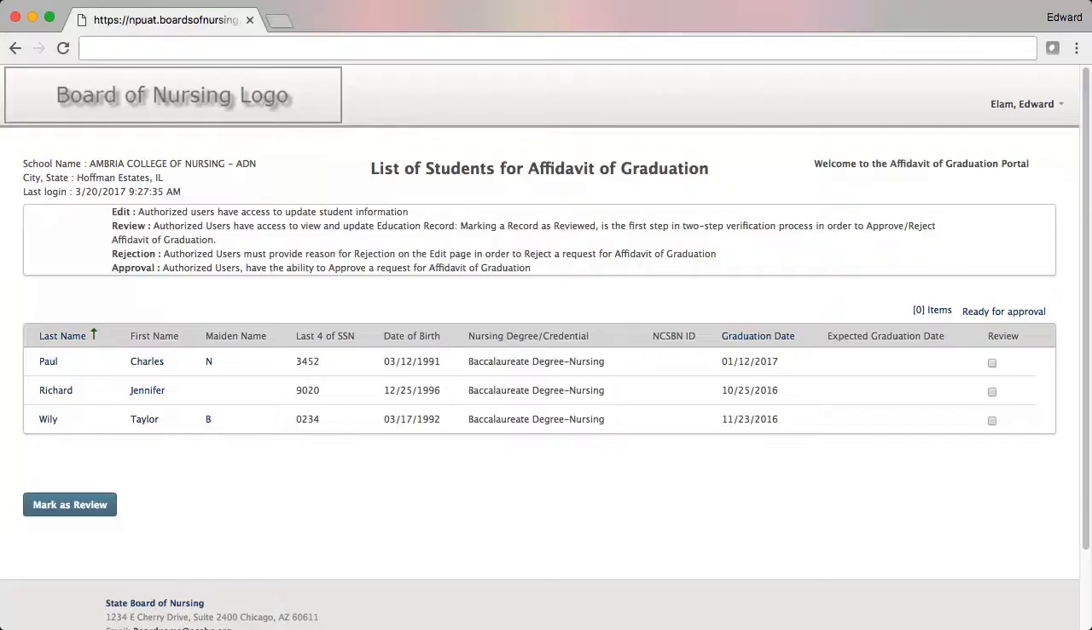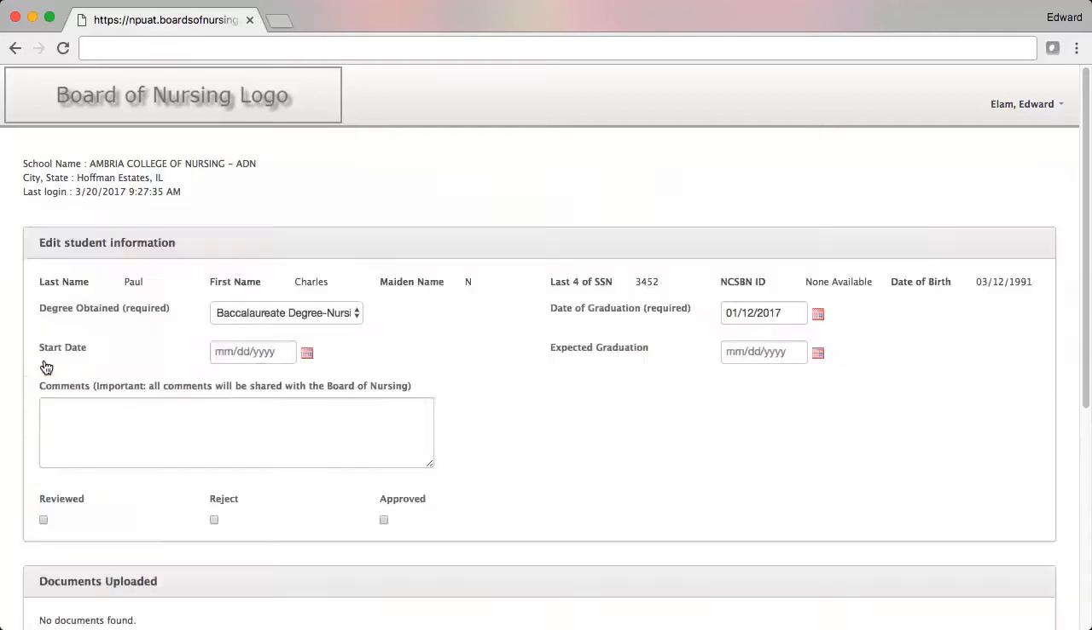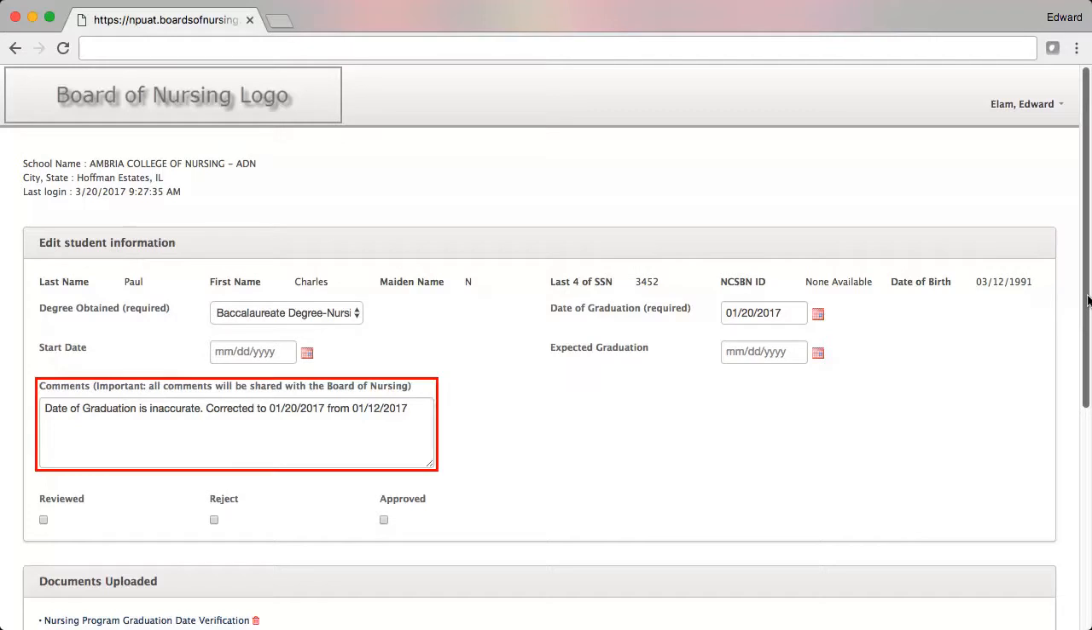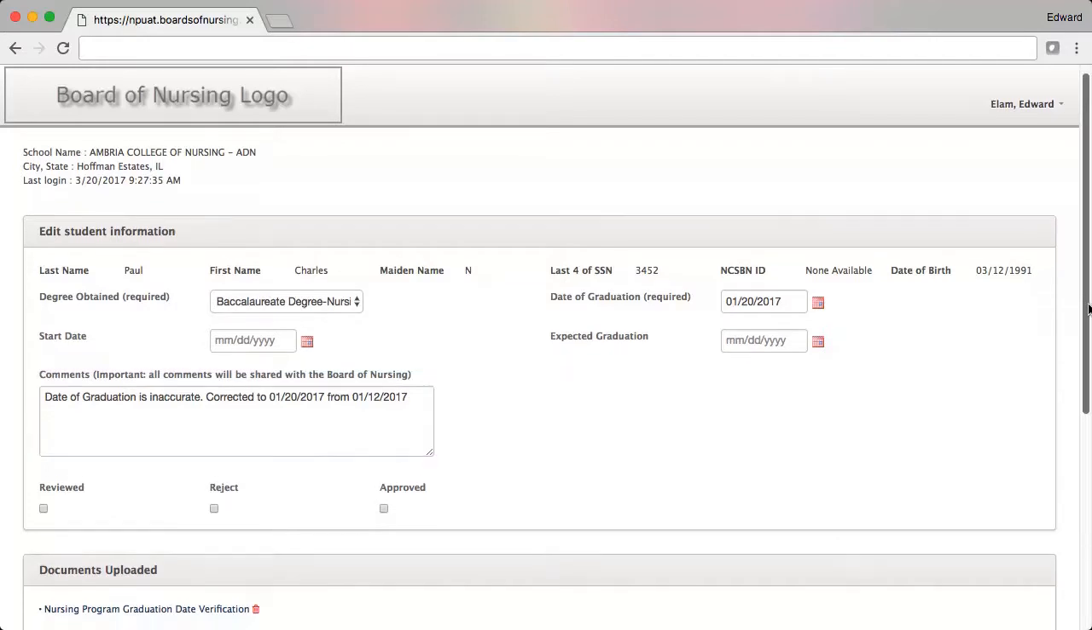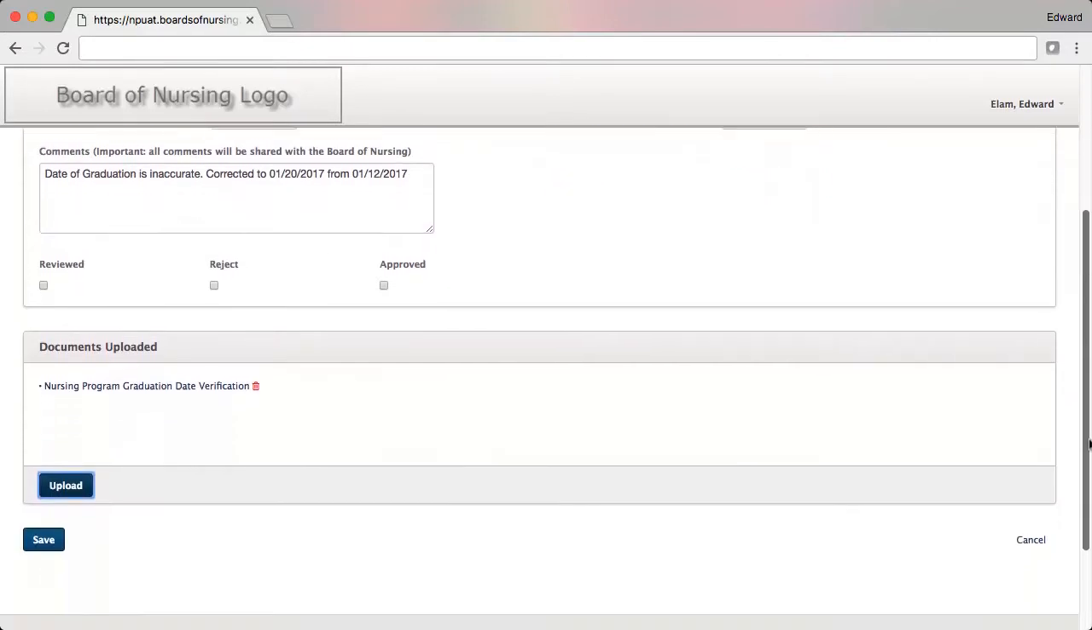In the event a student's education details are inaccurate, the nursing program user with the appropriate permission can edit student education details by selecting the student's first or last name. The nursing program user, with the appropriate permission, will have the ability to record or view any notes or comments and upload or view supportive documentation. These comments are viewable by the Board of Nursing.